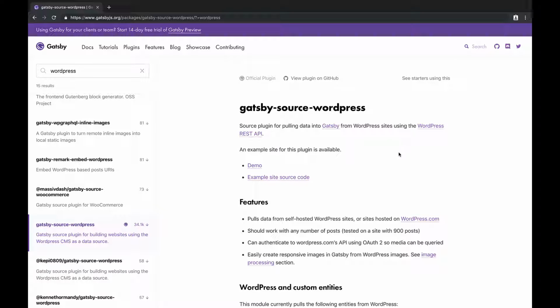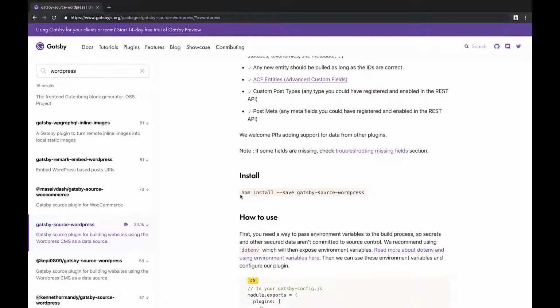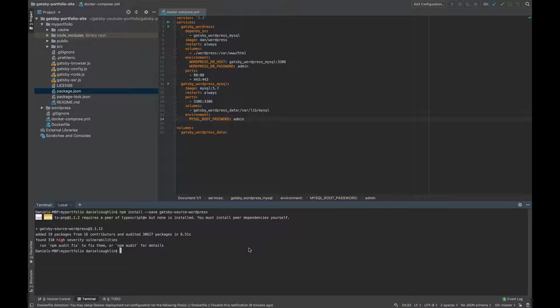time. So we'll start by scrolling down and copy the npm install, navigate back over to WebStorm and paste that in. All right, cool. That worked.